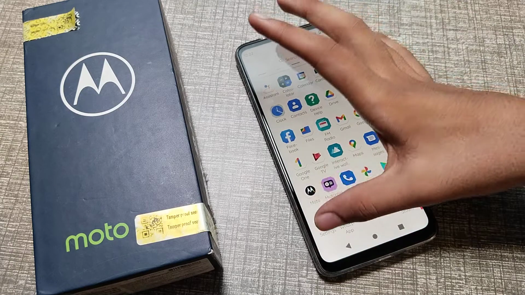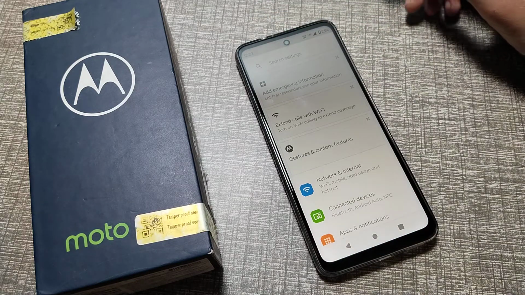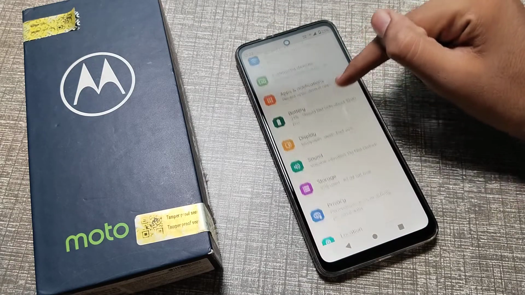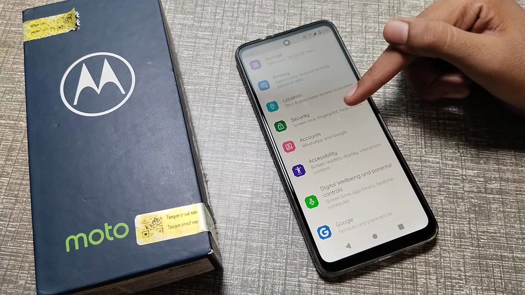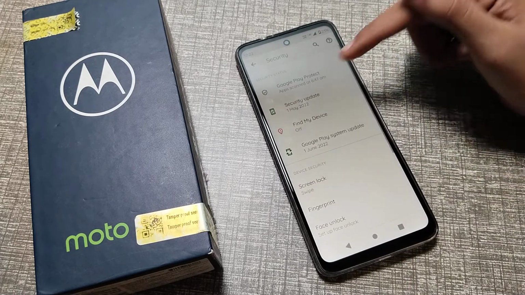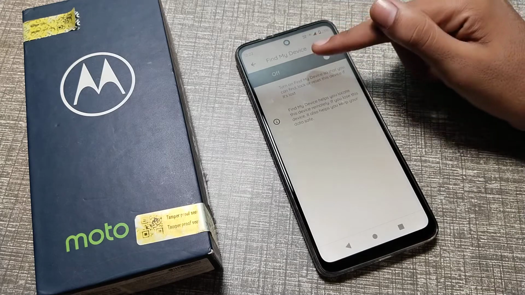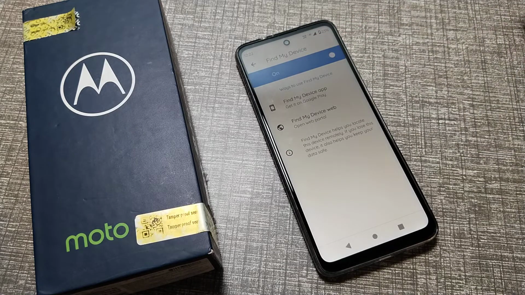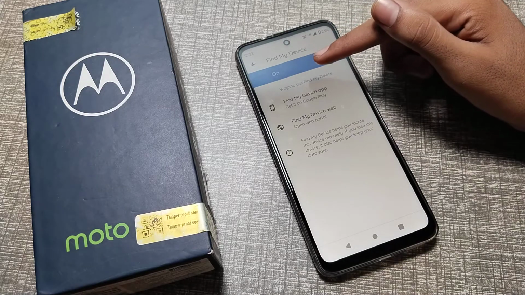So friends, first of all open your phone settings to turn on your Find My Device. Then scroll down to the security settings, tap here on Find My Device. Find My Device will be on. Ways to use your Find My Device.